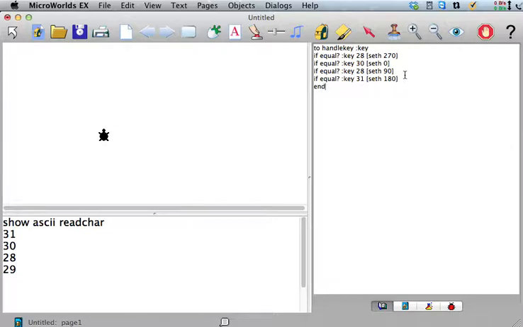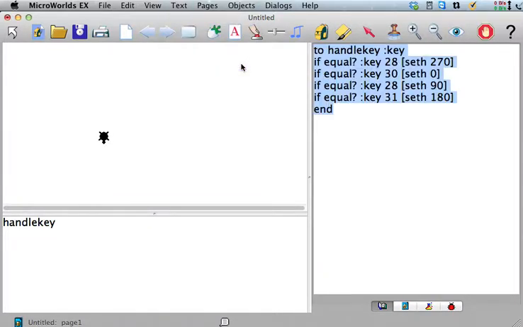So far, all this does is I can type in handle key 28, and that'll make him turn to 270, or handle key 31, and that makes him go 180, right? If I type in some number that's not in this procedure, let me make this a little bigger. Oh wait, I got 28 twice. Why is that? Oh, this was supposed to be 29.